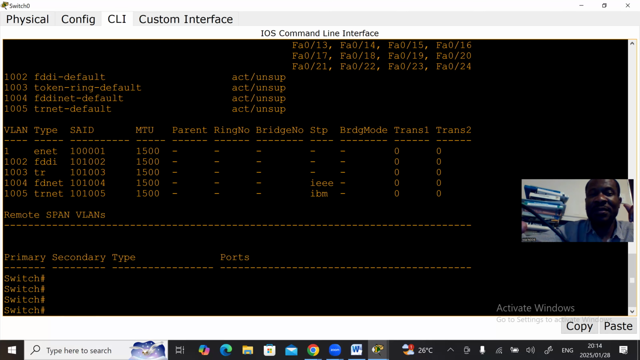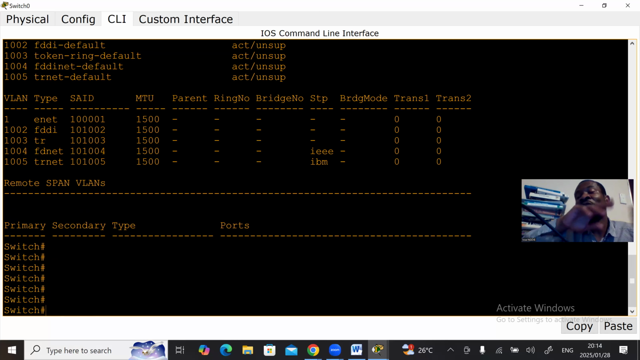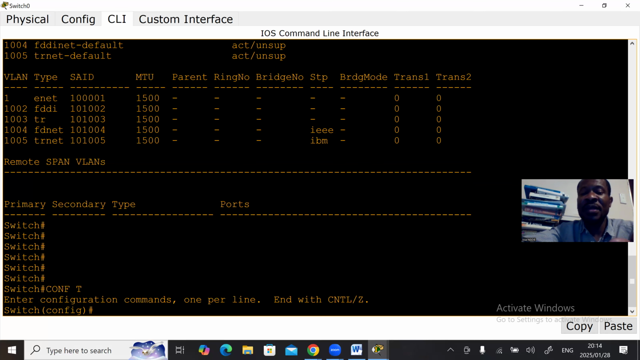Now let's create one. For you to create, you must go to privilege mode. Type conf t and press enter. Very easy, guys. You just say VLAN. First, you give it a number. For now, you must pick a number less than 500 or less than 100. Don't go far. I can say VLAN 10.